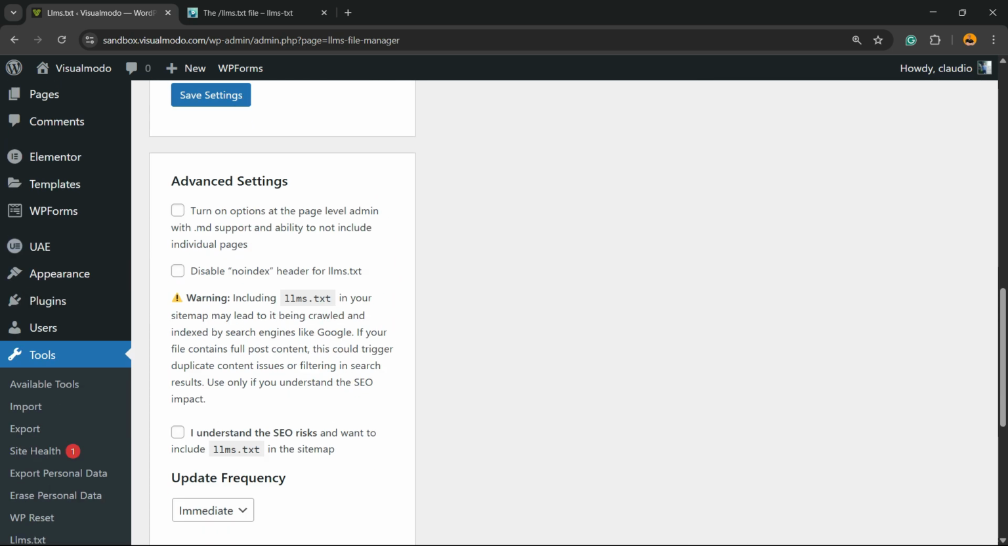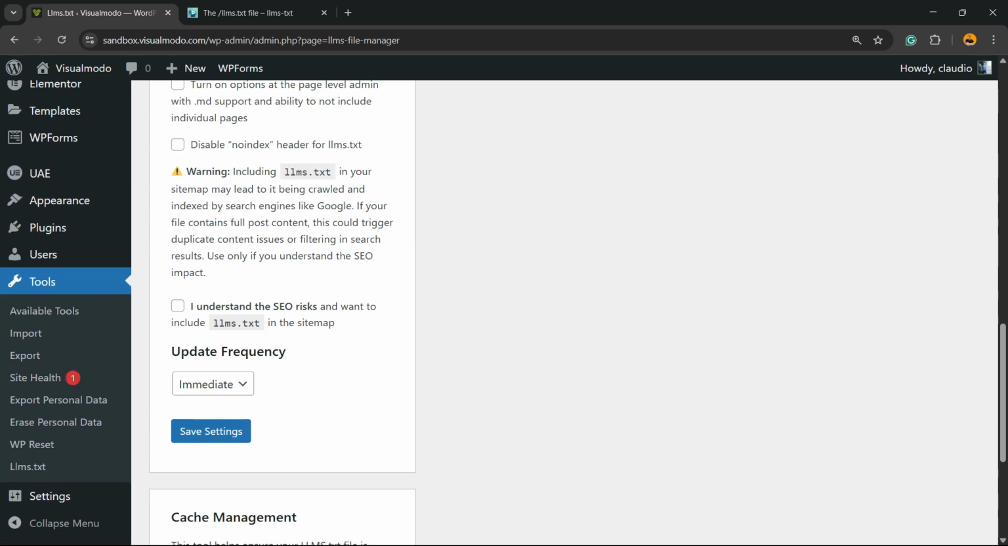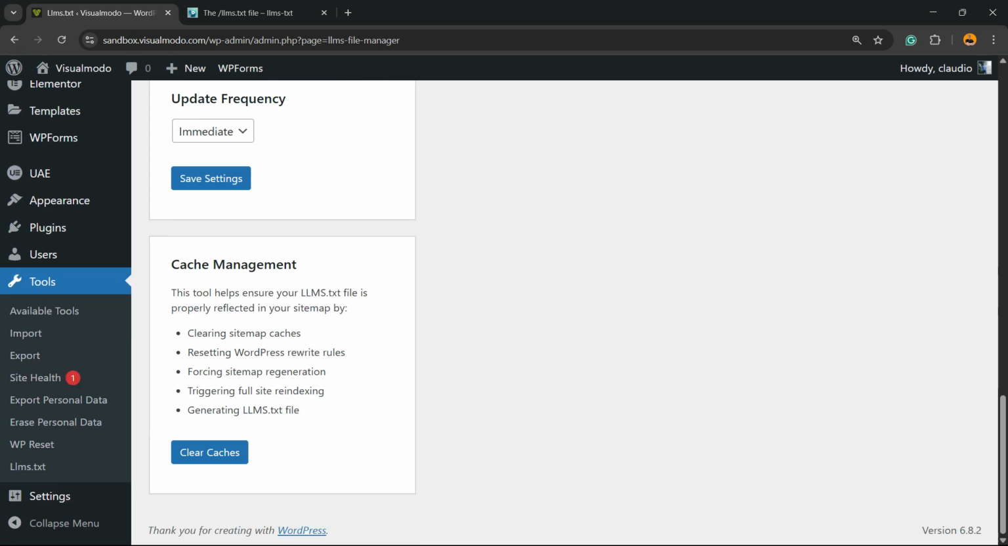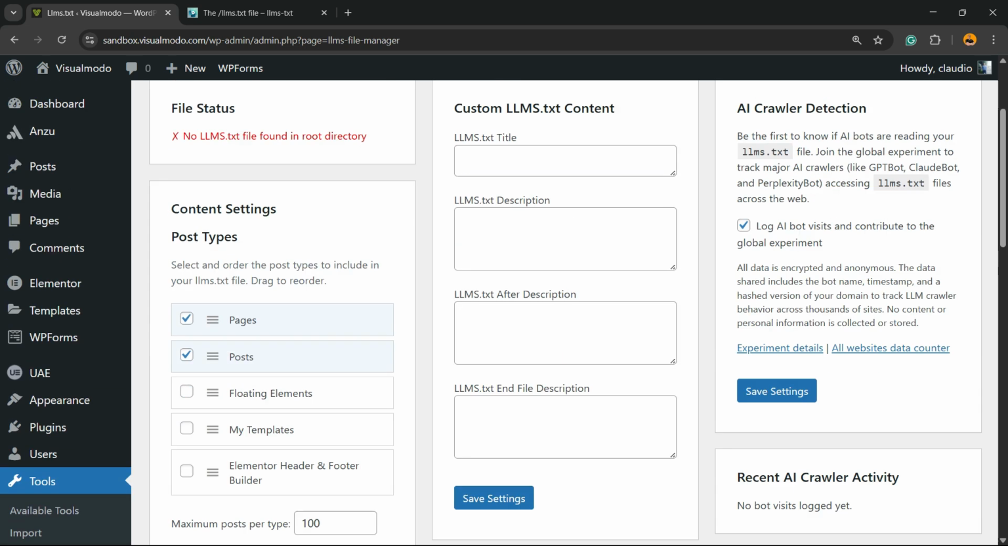You can see advanced settings as well, in case you want to play with them. And the cache management.